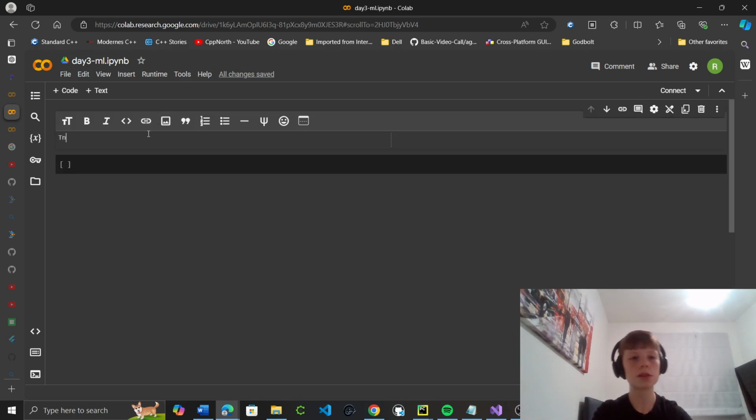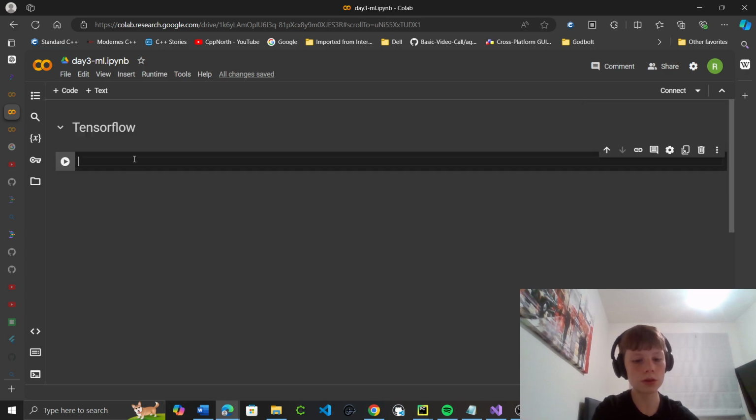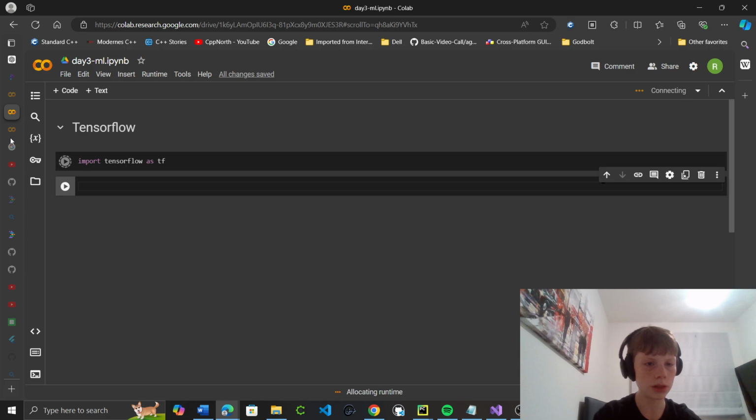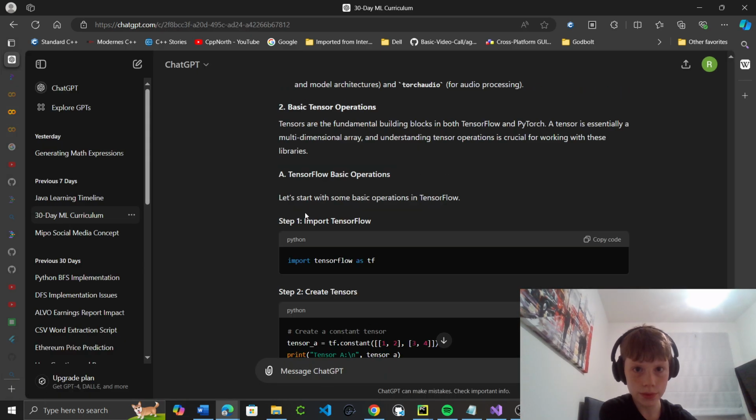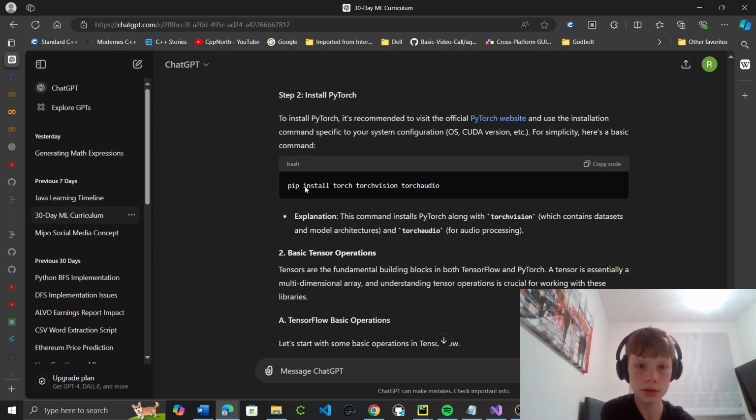Okay, so this is TensorFlow. First off, I'm just going to import TensorFlow, using import tensorflow as tf. I'm just going to read this. Tensors are the fundamental building blocks of both TensorFlow and PyTorch. A tensor is essentially a multi-dimensional array. Understanding tensor operations is crucial for working with these libraries.